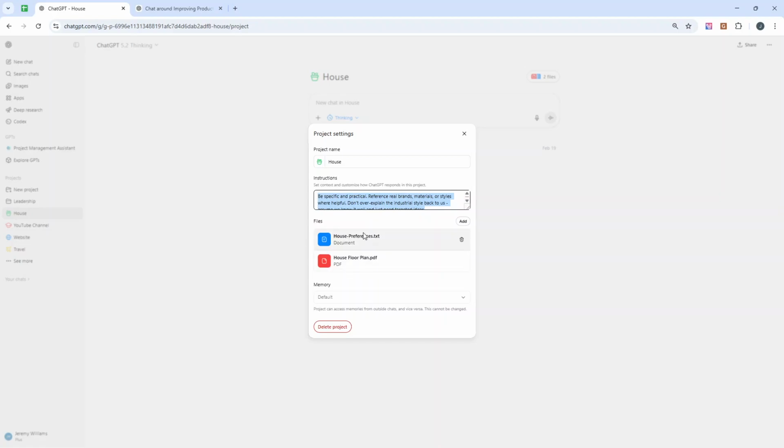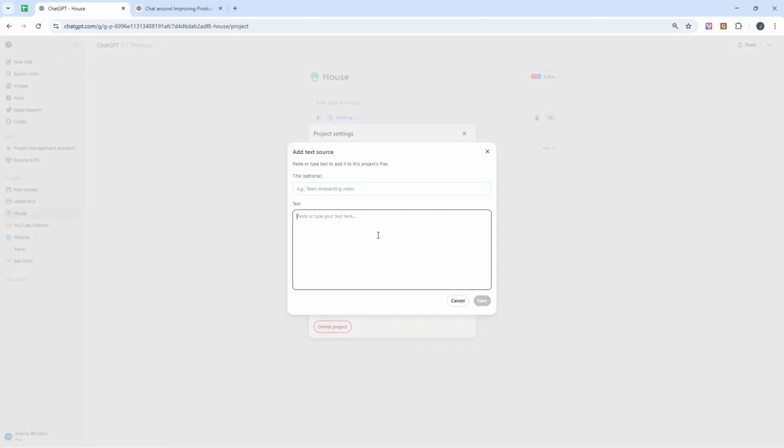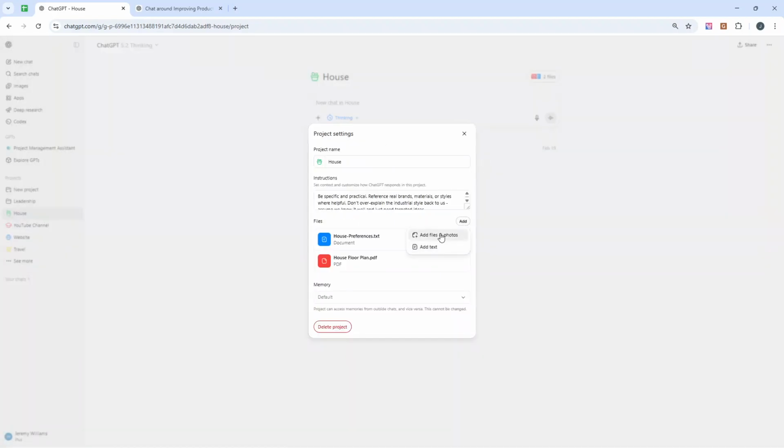So as you'll see here, we've got two different types of files. We have a text and a PDF. But in this instance, I've uploaded our house floor plan. It's important that the LLM understands that this is the floor plan that will be really important to every chat that we have going forward. So what you can do is if you click the add button, you can add text and you can copy and paste it in and give it a title, or you can upload a file or photo from your local browser, from your local drive, I should say.